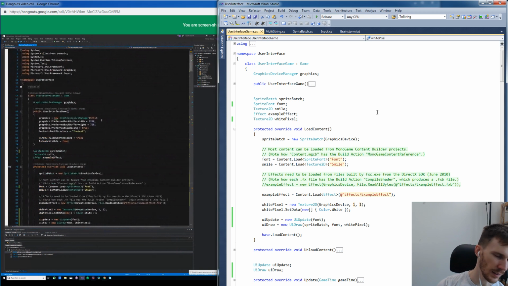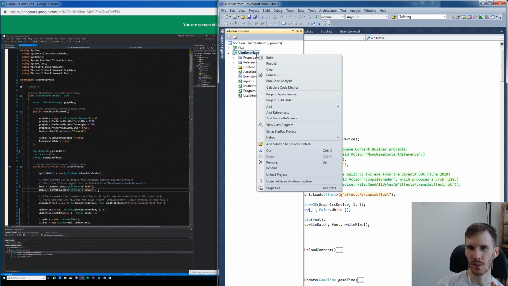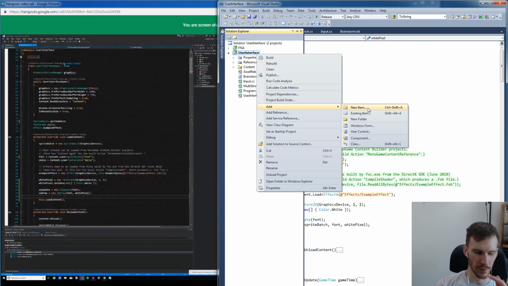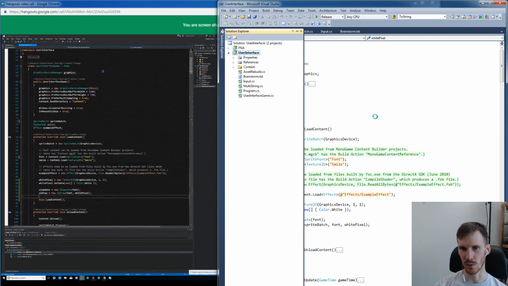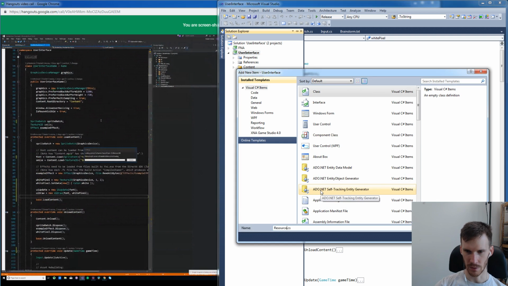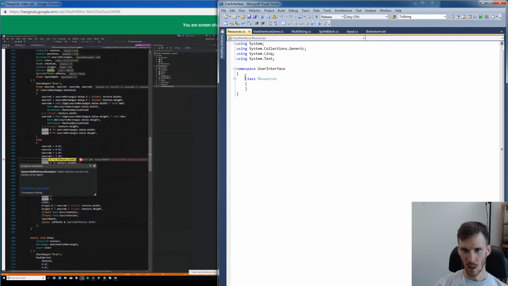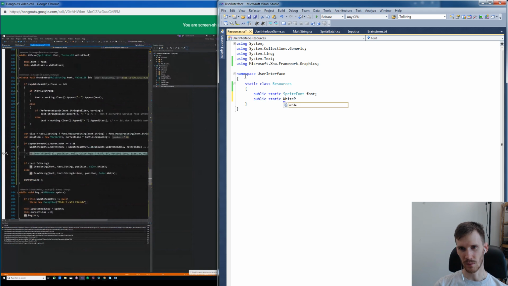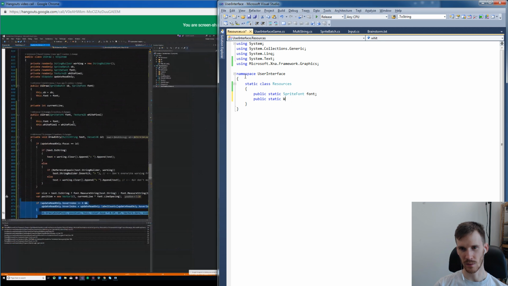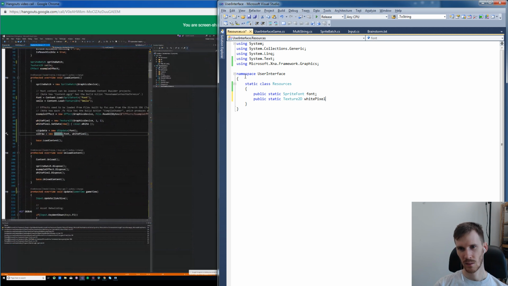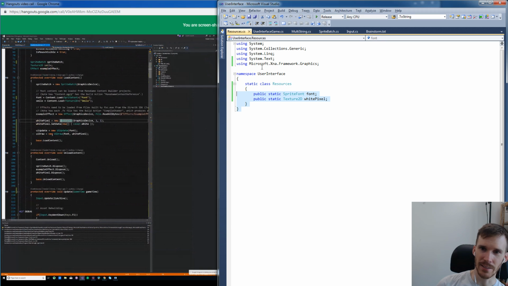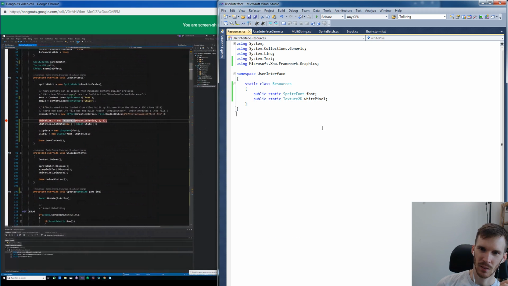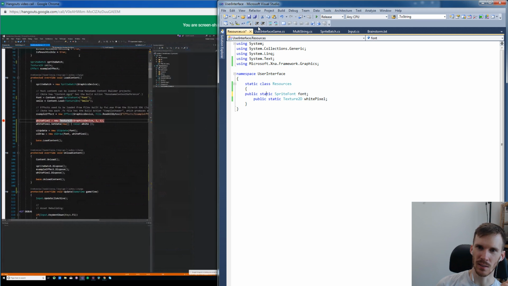The nicer way to do that, in fact, is, I'm not sure if I did this on River City or not, but I do this all the time. It's basically Resources.cs, make it a static class, and public static sprite font, public static white pixel, text. It is identical to what we're doing here. It just collects them in another place, and it just doesn't look as inelegant.